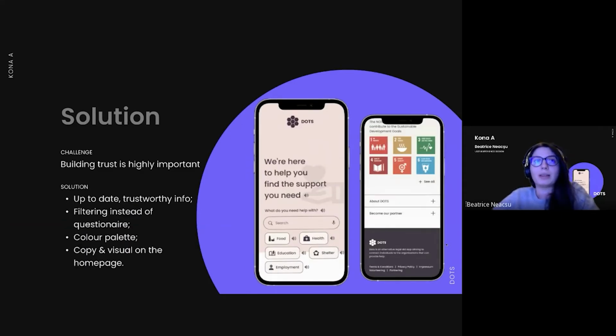Then building trust. We really put this at the top of the list, and we try to reassure people through the message, through the copy in the application, and through the color palette, that this is a safe space, and this is where you can find help and hope. And there's also the fact that we switched from the questionnaire solution to the filtering solution, since we discovered that questions might make people feel threatened. We decided to switch to filtering to create this feeling of safeness.